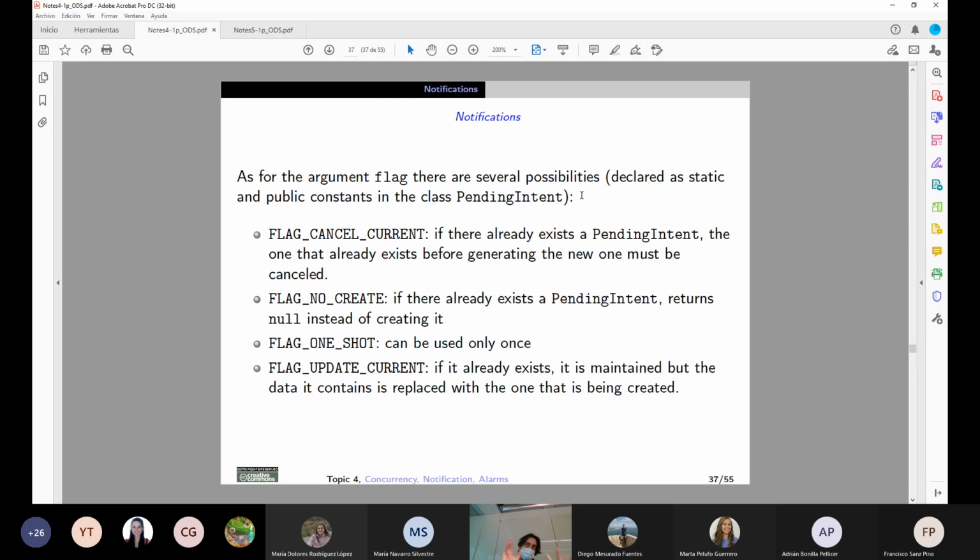but we will update the data that is contained. Think about, for example, the notification that says that you have three new emails. You have the notification and you don't open the notification. Later on, you receive a new email. The notification doesn't change, but we update that now you have 4 new emails. This is a simple example. And depending on the behavior of the intent, we will choose one or another.